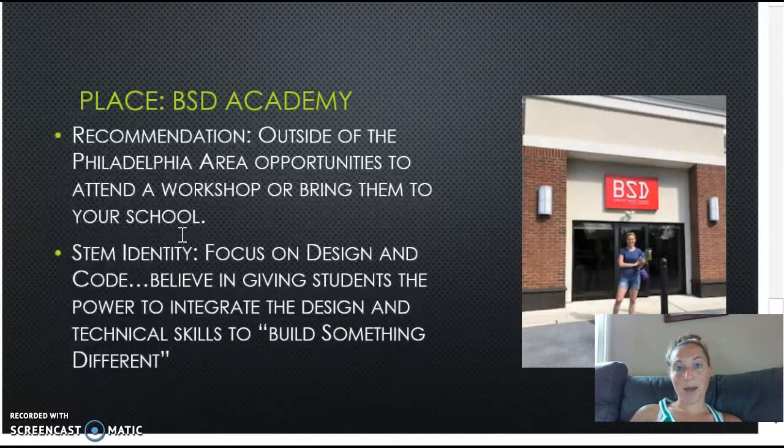And I think it matches with my STEM identity because it focuses on design and code, and I really want to find a way to bring this into specifically my geometry class because I have a lot of students that are interested in coding and the design process. And it believes in giving students the power to integrate the design and technical skills to build something different. So it really puts a lot of power on the students. And I think it really focuses on some of the math, engineering, and technology approaches that STEM can incorporate specifically in my classroom.